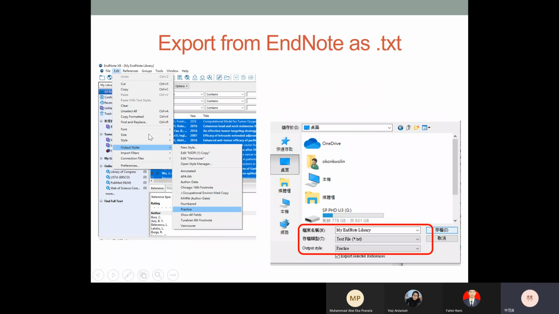Then you need to go to edit here and click output style, and practice. This is the style name I just said, practice.